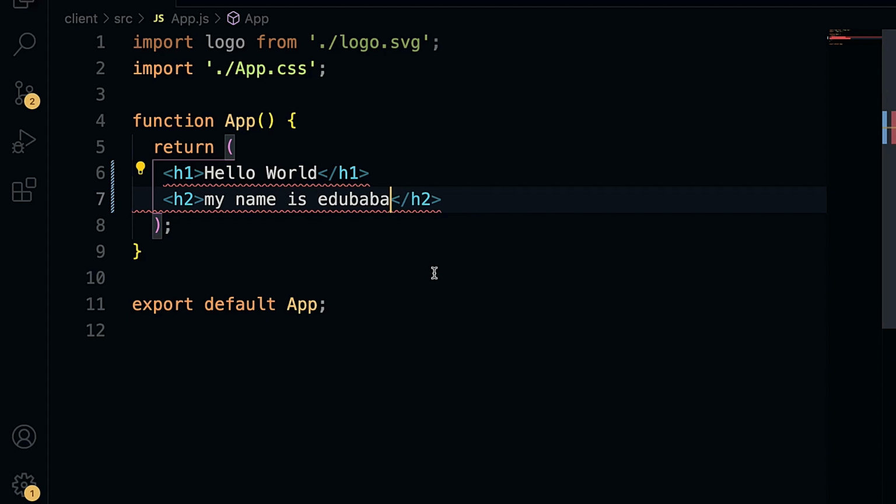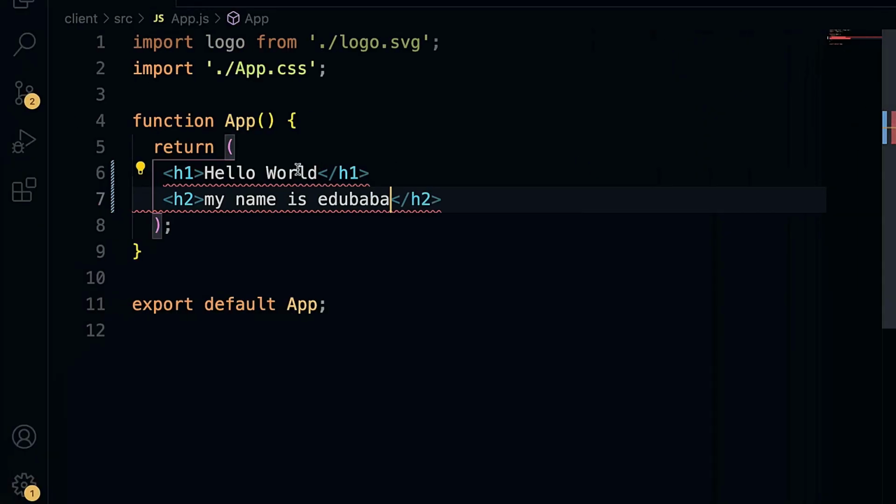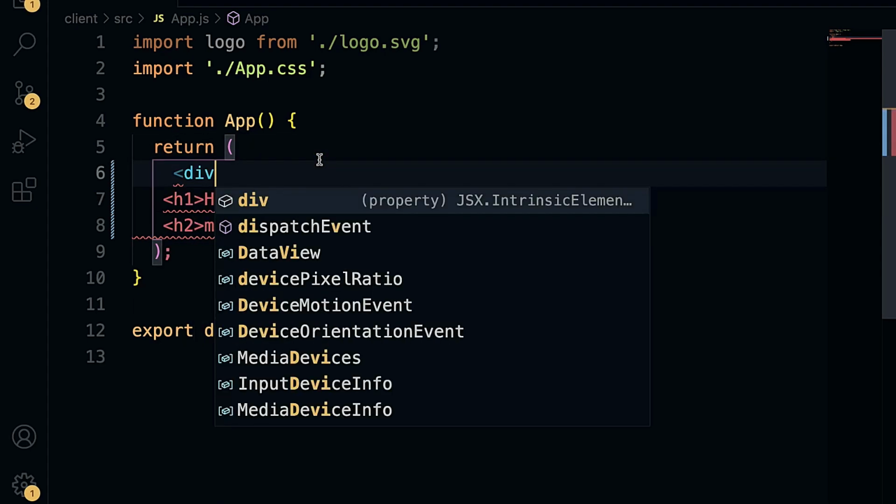When you save and check out the browser, you are going to see the complaint. And it says, adjacent JSX elements must be wrapped in an enclosing tag. Which implies you cannot have JSX outside of another JSX. So the only way you can do this is to wrap up the entire JSX in a parent element. So let's have a div over here.